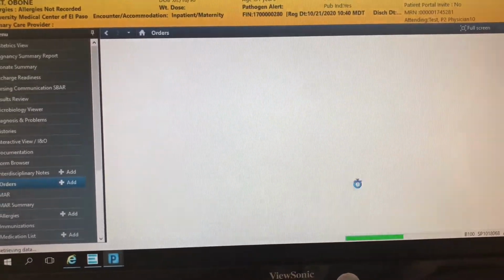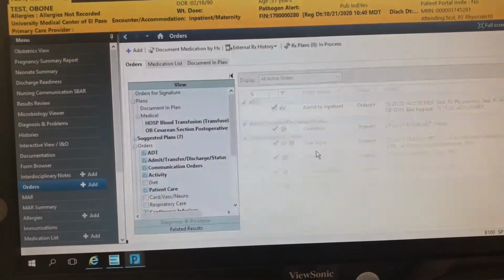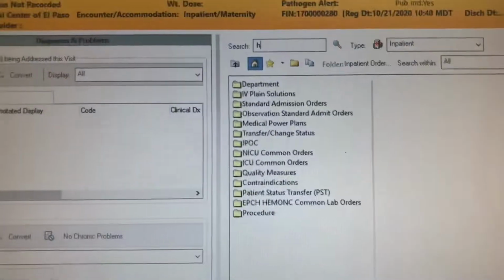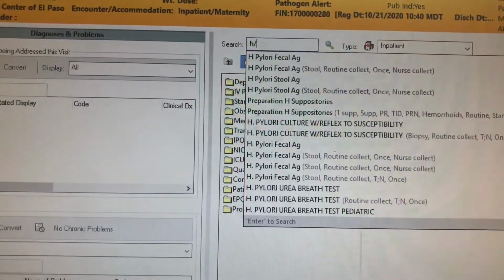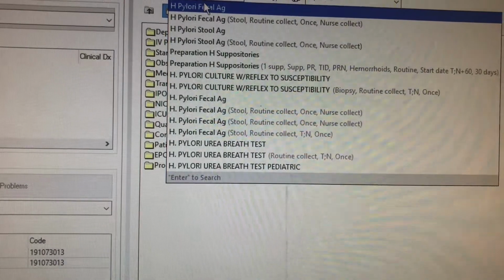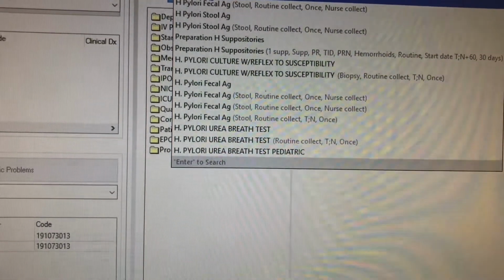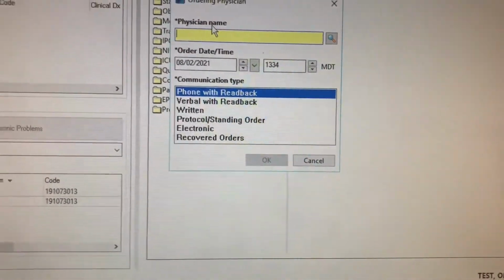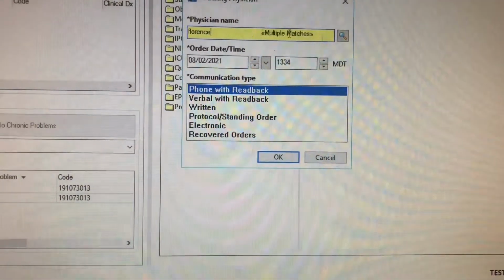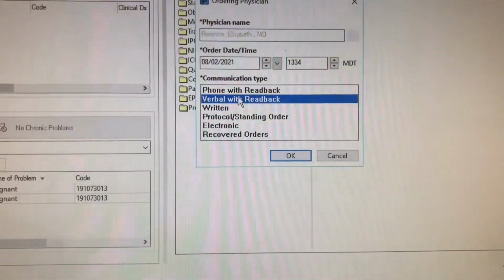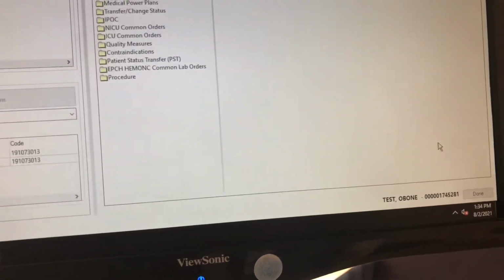If the doctor wants you to add an order for stat H&H or any kind of labs, you just do add, search. We'll search for H&H. Search for hemoglobin. There we go, hemoglobin and hematocrit, stat, and then the same thing. You enter the name of the doctor that gave you the order. So we'll do Dr. Florence again. And it's verbal with readback because it's an emergency. Hit done.